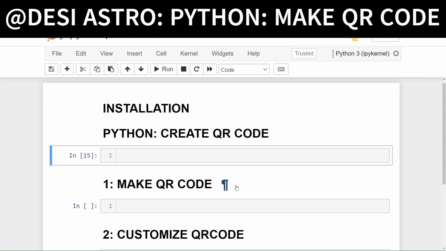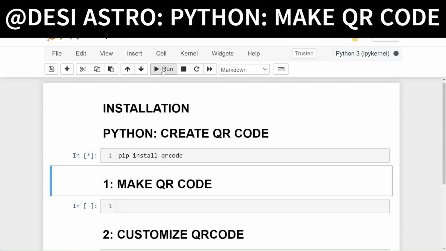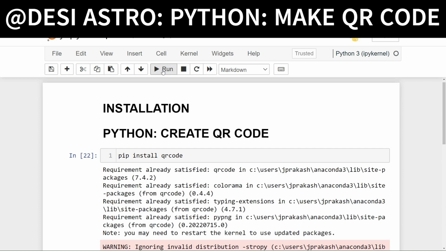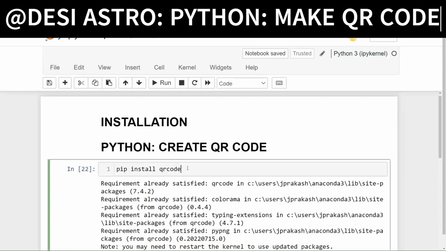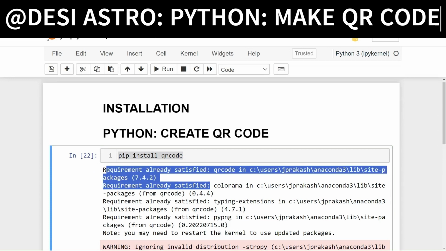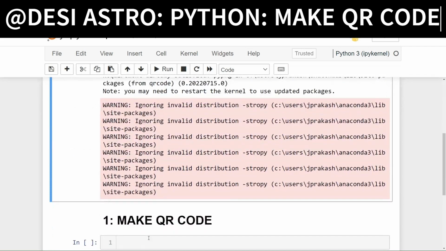For installing, just type the command pip install qrcode and run it. Let's wait for some time, and you can see in my system that it is already installed, so requirement already satisfied. In your system, if it is not installed, then it can take some time.